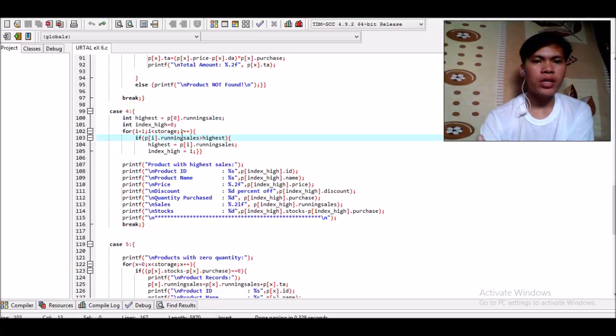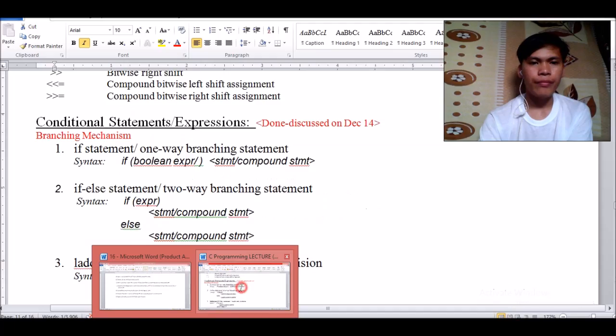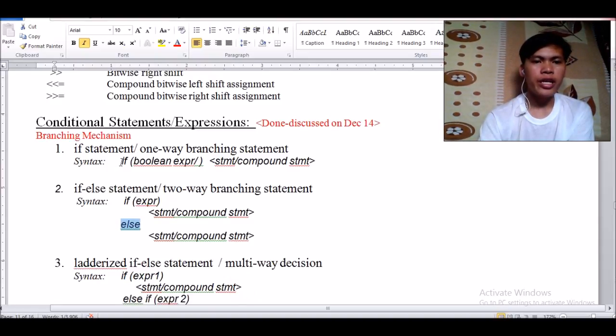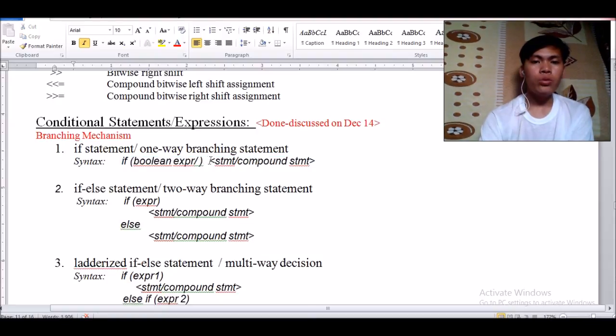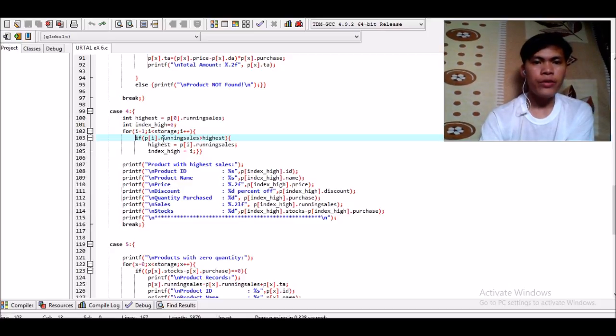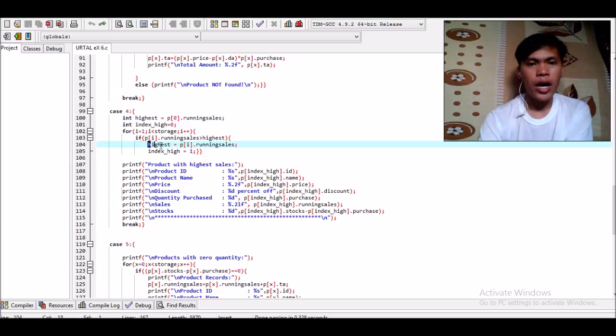The if statement has this syntax. Syntax is if expression. This expression again represents the condition, then it will execute the statement. So in the program we have, if the running sales is greater than the highest, then highest is equals to running sales.